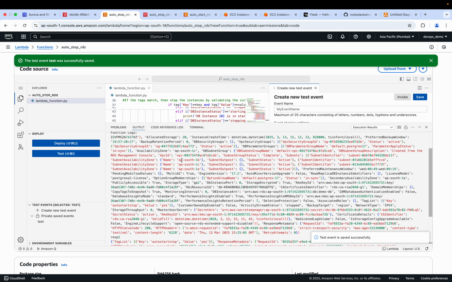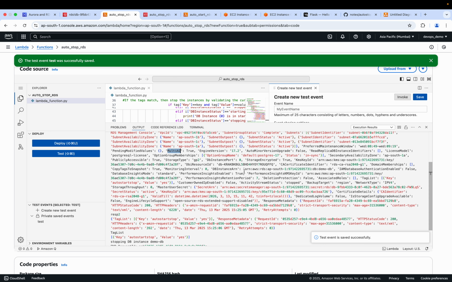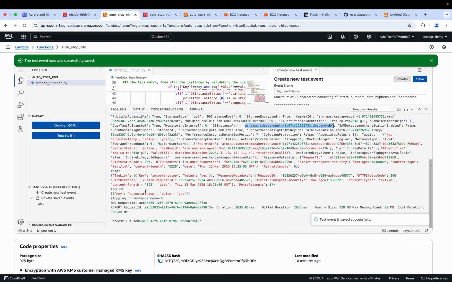Okay, so you can see the availability zone, in which VPC we have defined all these things. You can see all the details, the multi-AZ, what kind of configuration we have passed. You can see the DB instance ARN, demo DB, correct? All those details that we had passed. You can see the tag list. This tag list is from your RDS instance. You can see the tag list over here as well. So all these things are there, and it prints the message stopping DB instance demo DB.